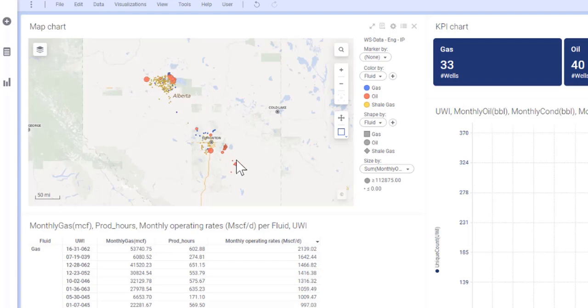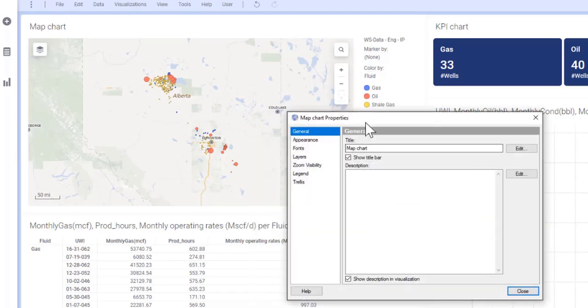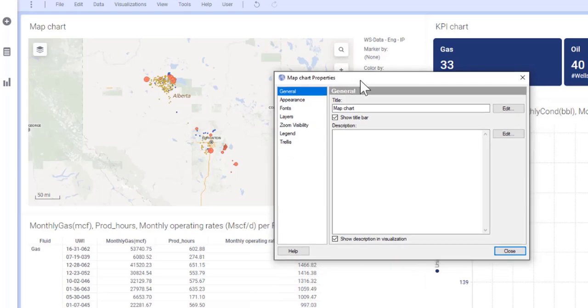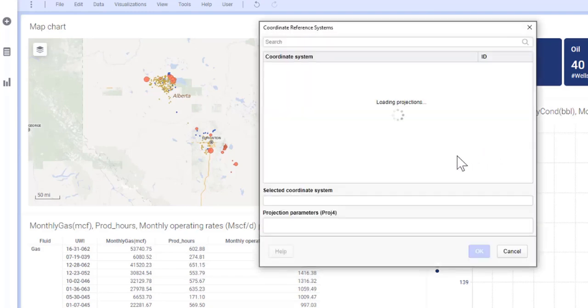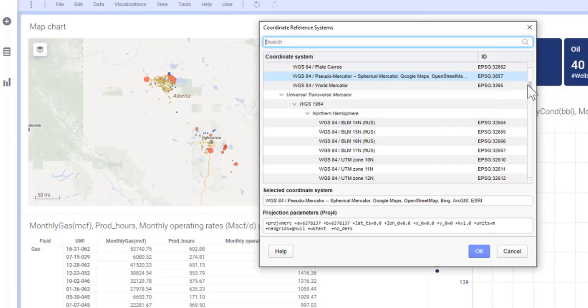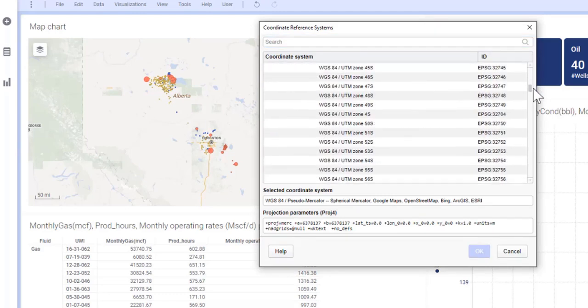Now I can also change a lot of things from this menu. So if you do right click of the mouse, properties, I'm going to introduce you to the map chart properties. First thing to know is that Spotfire is very robust when consuming data. Therefore, it has a lot of support for different coordinate reference systems. So if you click here in other, you will have a very good idea of the coordinate systems that are already supported in Spotfire.